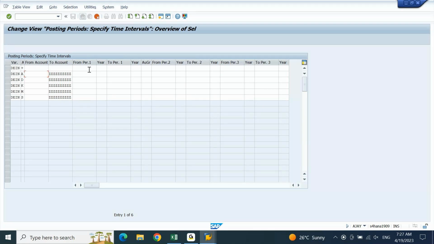Now I have to strictly put period 4 as open, because for the leading ledger, January to December, with the current month April, only April will be opened. According to January to December, April falls under period number 4. If you see here, this is period, not month. So I'll put 4, 4, 4. April, which fiscal year? Current year, 2023. I'll put 2023. Similarly here, 4. Okay, I'll press enter.